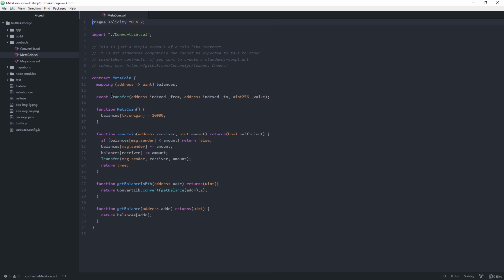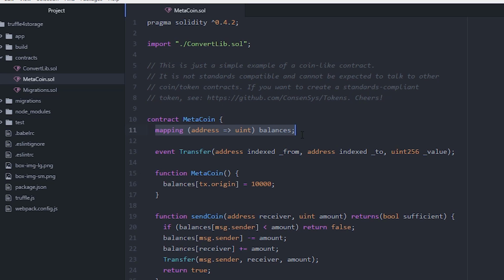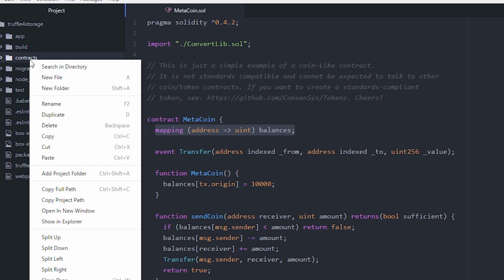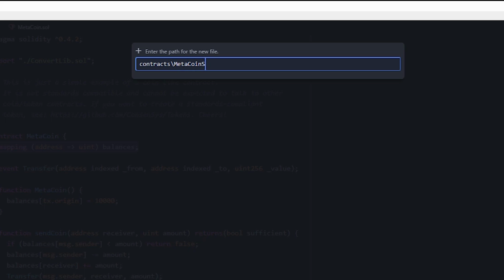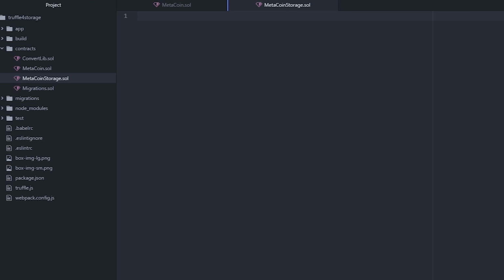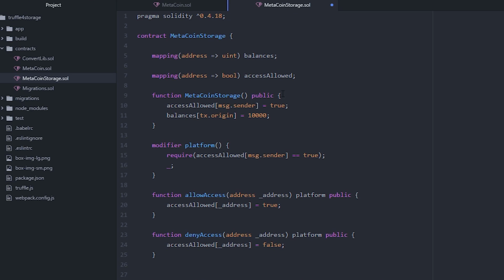Let's identify where variables are stored. Luckily, in this MetaCoin example, we just have one mapping with the balances where variables are stored, and let's try to outsource them into another contract, and I will call this contract MetaCoin storage Solidity file.